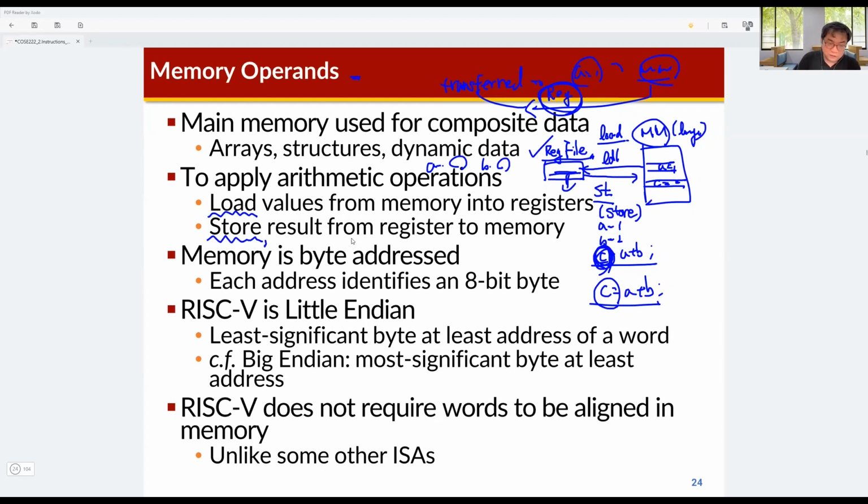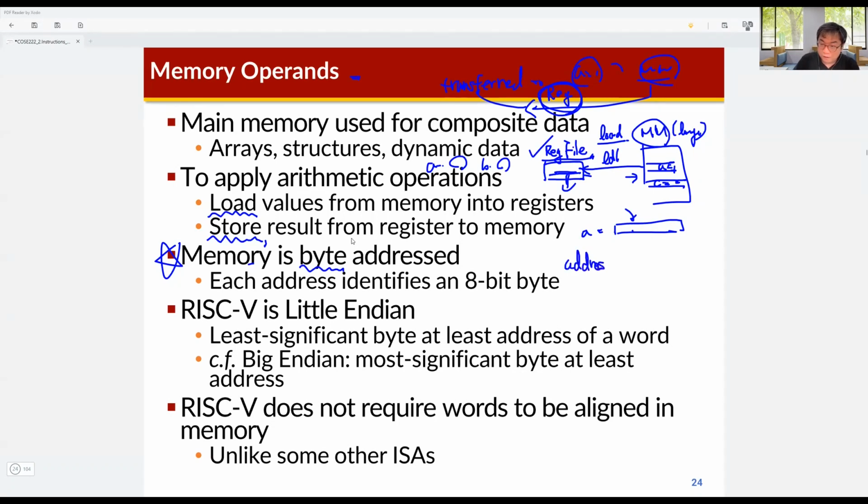And then it's very important: the memory is byte addressed. So what does that mean? I explained that a variable is assigned in the memory space and each memory space has its own address. But this address is assigned to some data chunks or some data types.